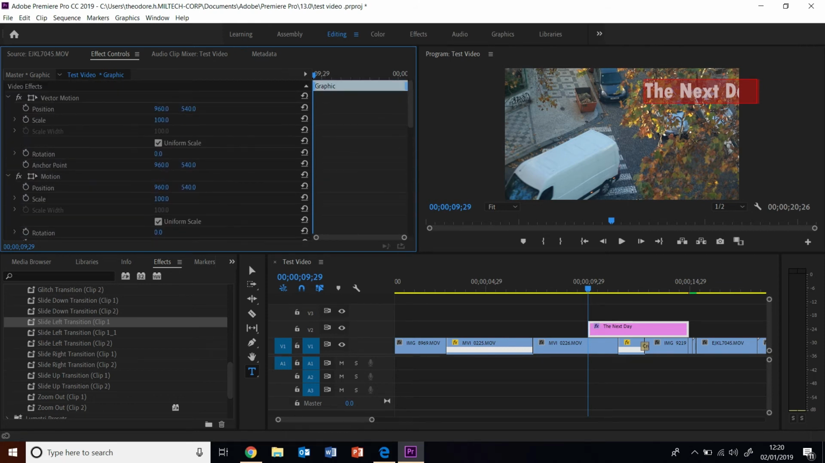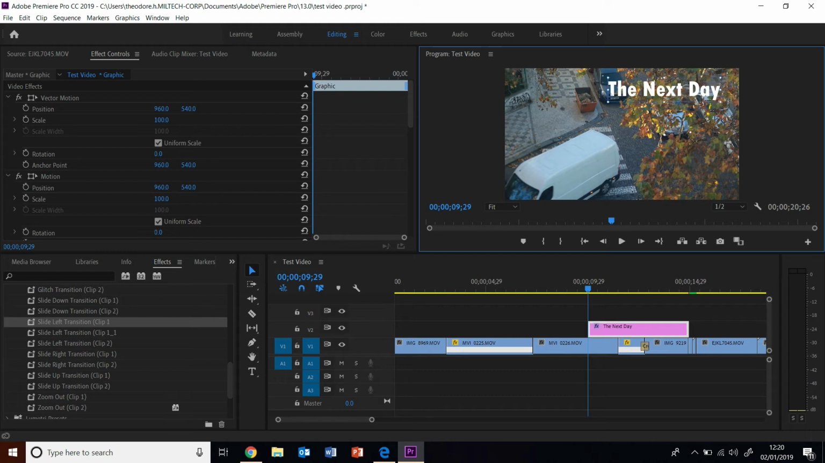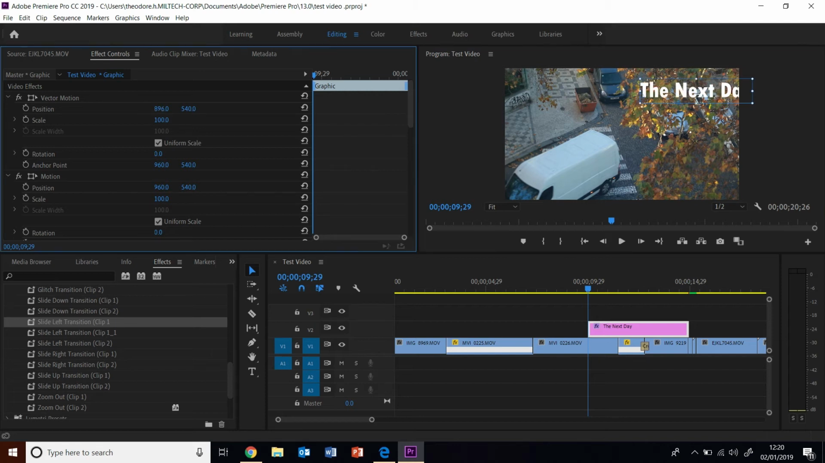But what I want to do is move it. I want to move it more to the left. The way to do that, you can click on the cursor like that and move it, and it's done. Or you can use the actual controls. So you can use position, and this will give you the choice to move left or right, and these ones up and down. You can also scale it so it comes up bigger and smaller.